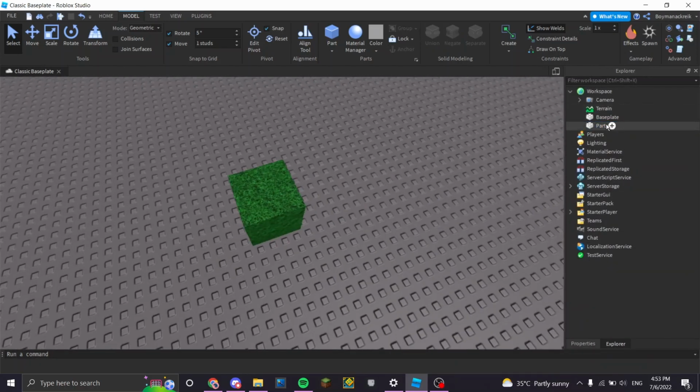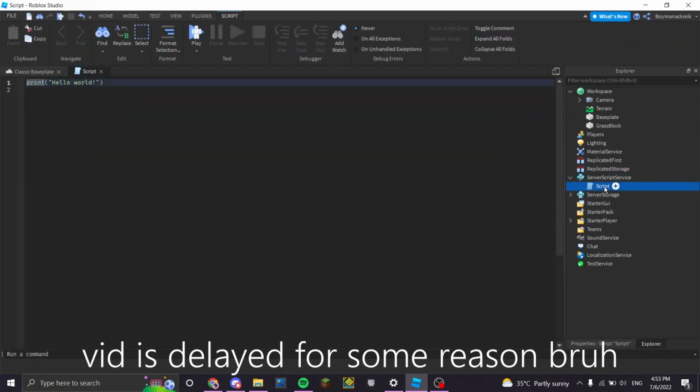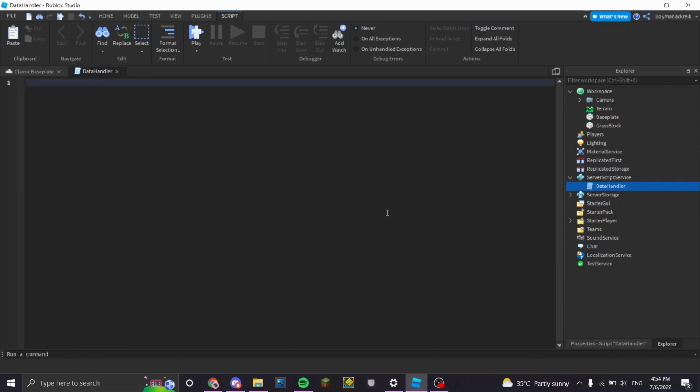We are going to name it grass block, and we are going to add a script in server script service, and we're going to name it data handler. What we're gonna do here is make local player equals game.Players. No, it was something with player. Oh yeah, no, we need Players. Okay, local player equals game.Players.